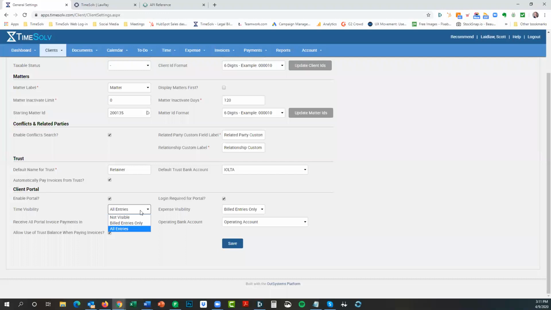So things that will be placed on an invoice in the future, time entries that will be placed on an invoice in the future. So they can see essentially the work in progress. I understand that a lot of law firms probably are not super in love with that idea, but it may be helpful for you to allow them to see billed entries from the past. And then, of course, same thing with the expenses. Either don't see it at all, see ones that have only been placed on invoices already, or everything.